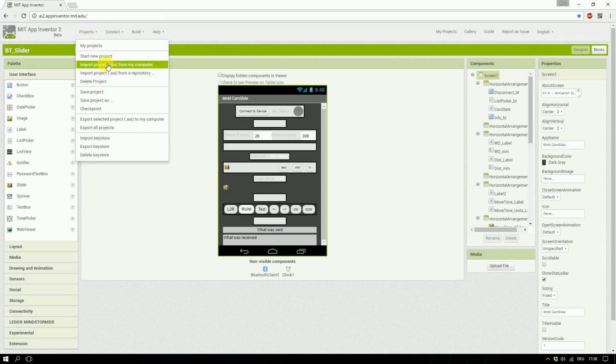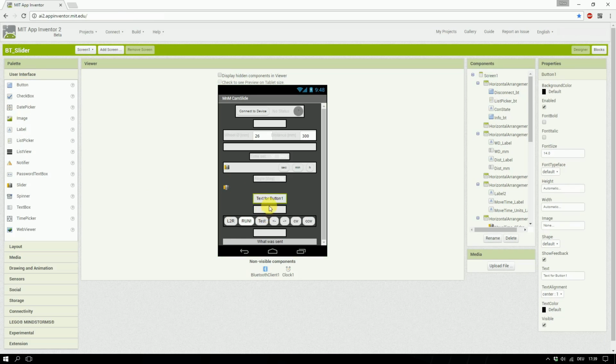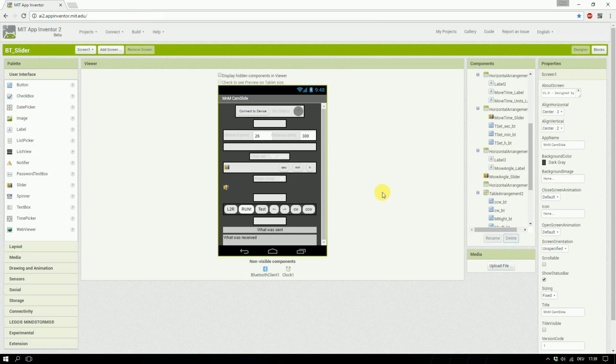You can do this by import AIA from my computer and then upload it and then you are in the project and can do your changes. Basically, you can decide what you want to add on the left side. Just, for example, add a button, drag it in, and then you can edit the text, edit the label, and create your layout. But this is no tutorial on this software, so we will just have a quick overview.